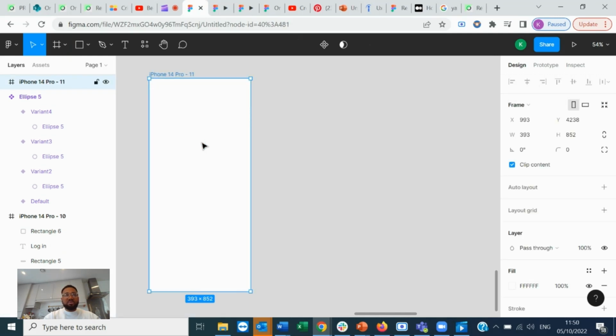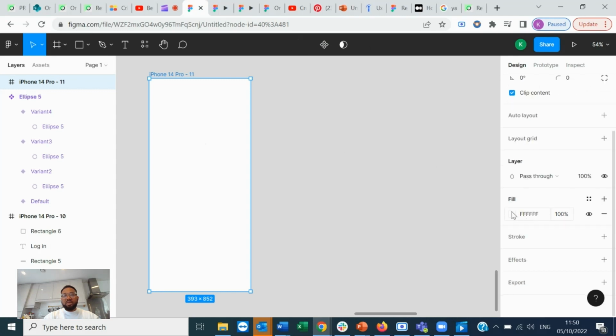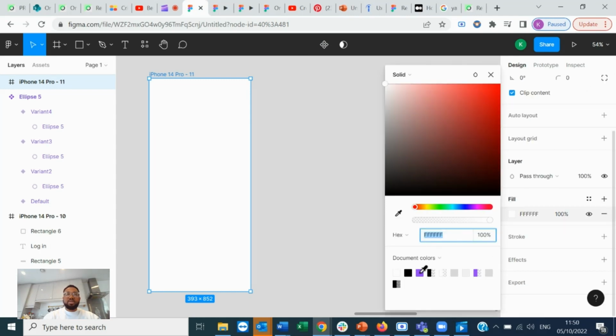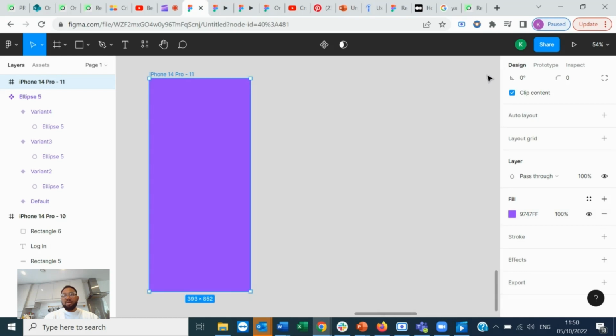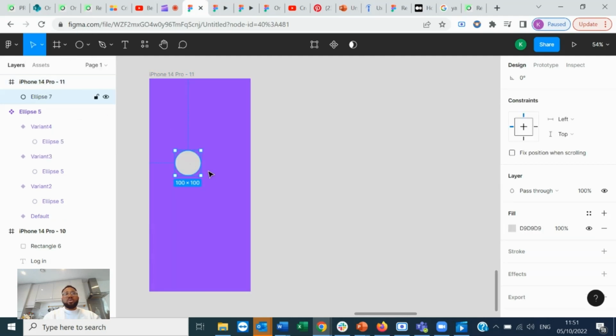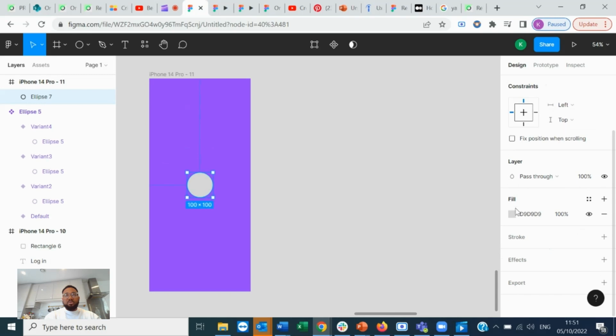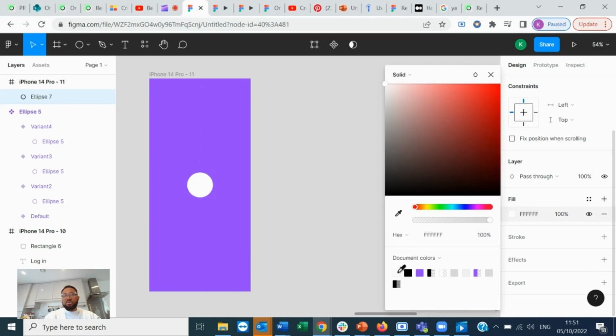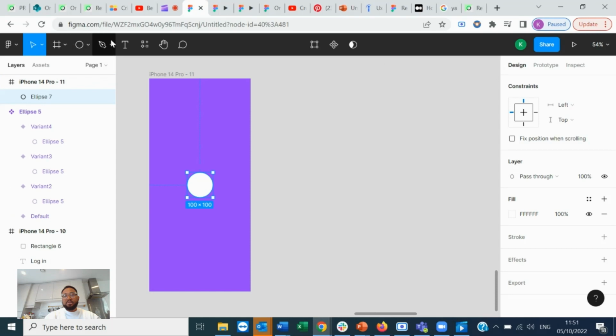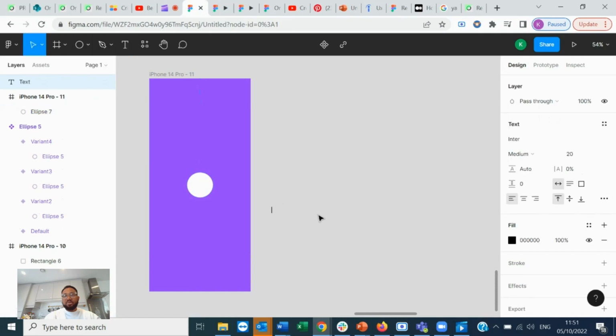Now that we have it, we just select this and, sorry guys, delete this, select this and go to our fill and change it to purple. Now we are going to create an ellipse inside our screen. Let's bring it to the middle and center it. Yeah. So we change it to white. Let it be white. And now we're going to create our logo, white logo.